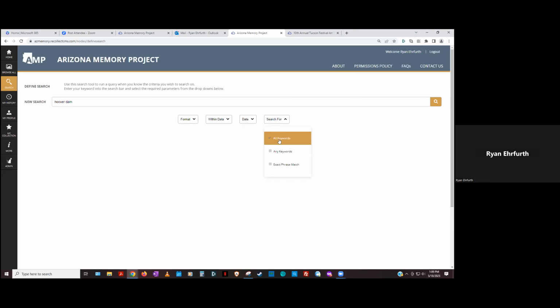So all keywords by default is going to look for items that have Hoover and Dam together, or at least in the metadata someplace. So it's going to look for both of those words. Any keywords functions more like a Hoover or Dam. So you may get results that just have Hoover or just have Dam. It's going to search for any of those things. The all keywords option is better if you want to find both.